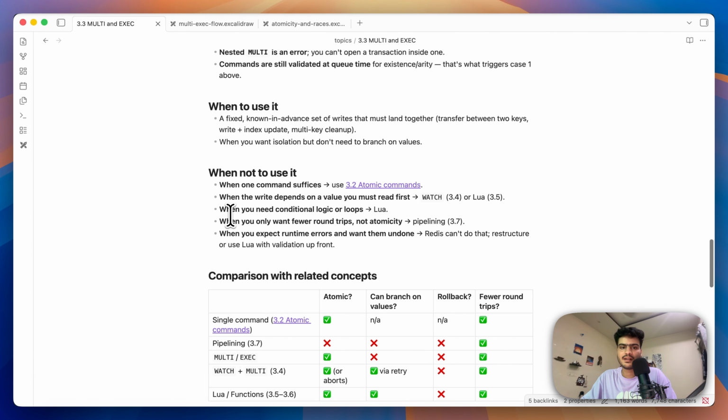Okay, so I already told you when you should use a transaction: when you want to run multiple commands in a single batch, right? And there are certain cases where you wouldn't want to use transactions. If whatever operation you want to perform can be done using a single atomic command in Redis, we should always use that.